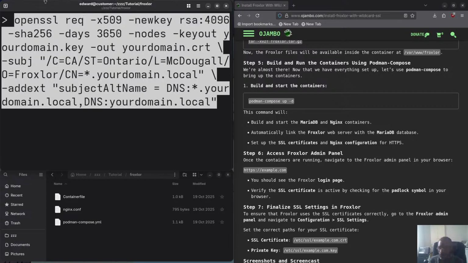I'm using OpenSSL. The required option is -x509, then -newkey, and the type is rsa:4096, that's the bit size. So it's very strong, it's SHA-256, and the number of days is 3650, so that's 10 years. Then -nodes and -keyout, where you put the name of the key. In my case, I just put yourdomain.key, and then -out will be the certificate, yourdomain.cert. Sometimes you can do this in four different steps, but I try to do it all in one because it's a self-signed certificate.